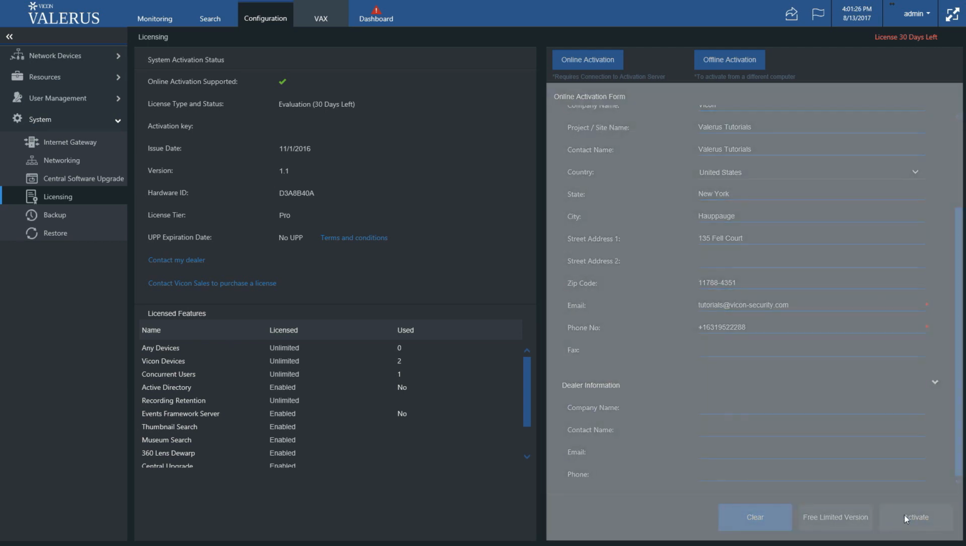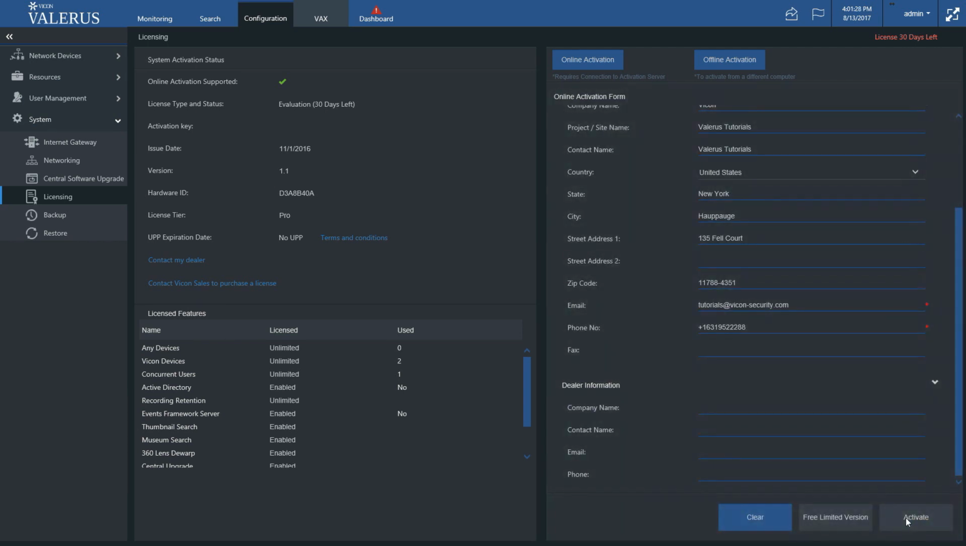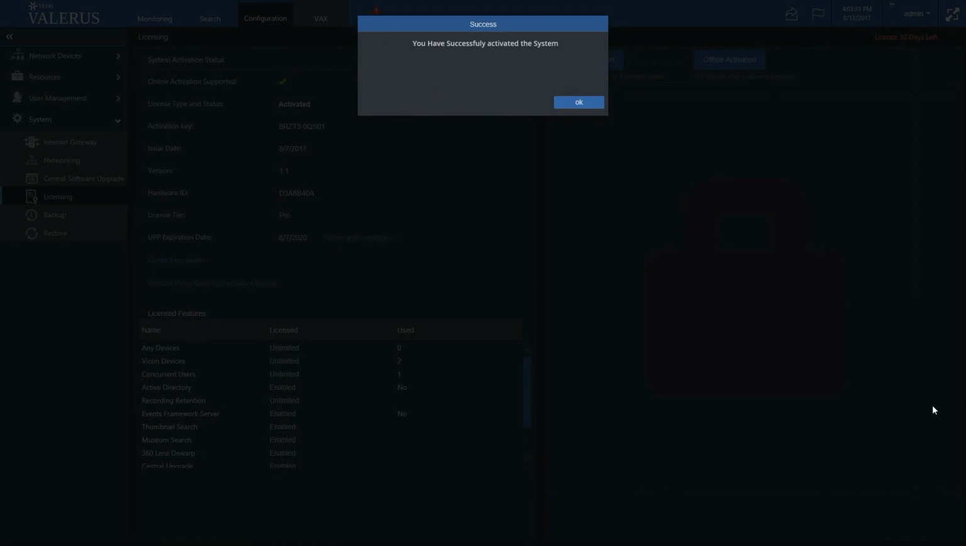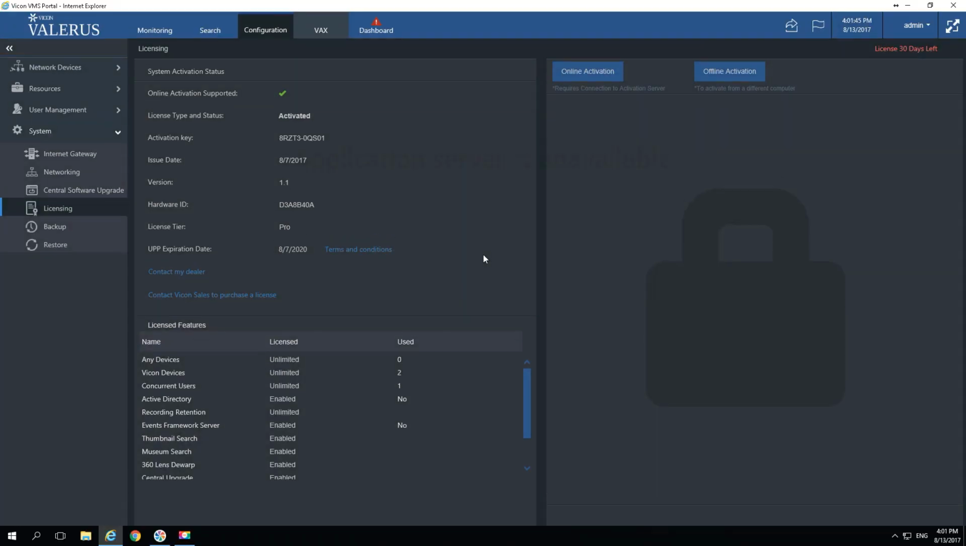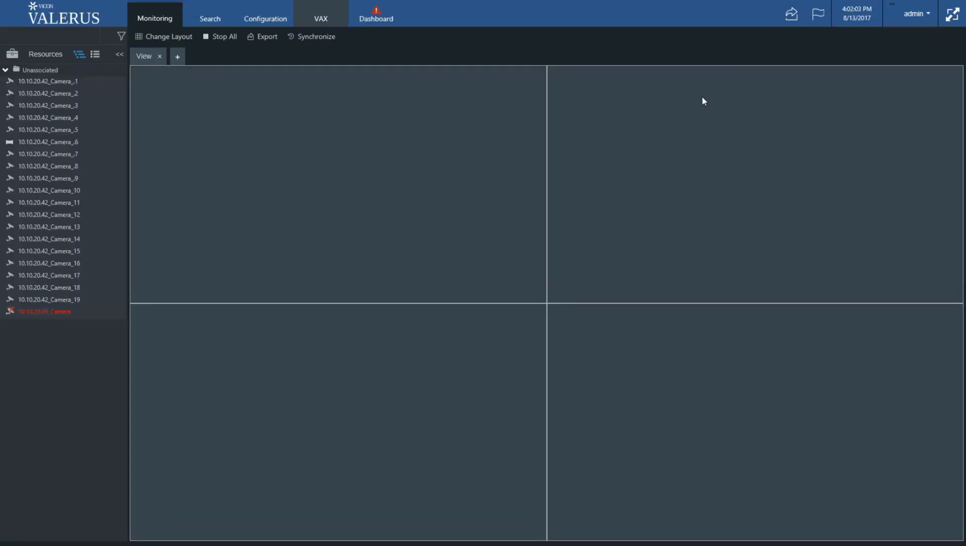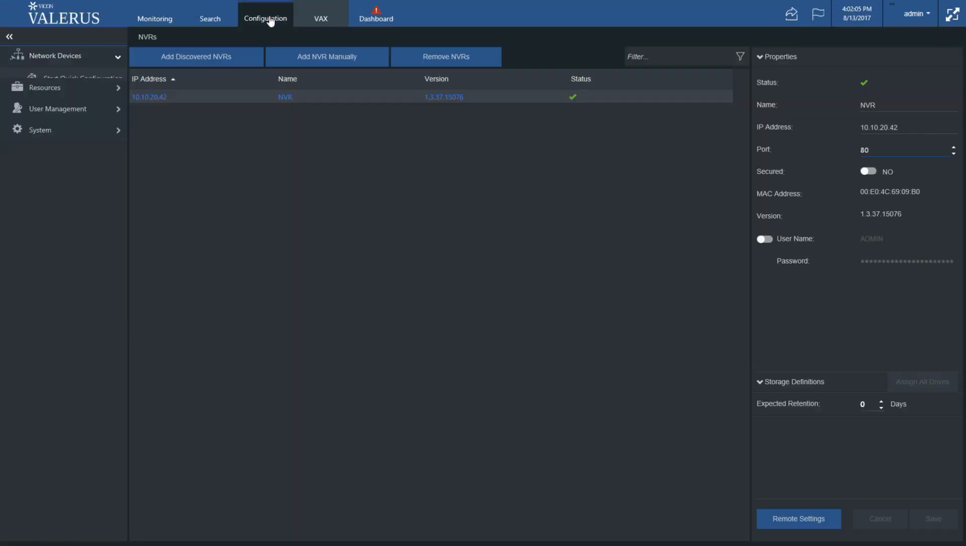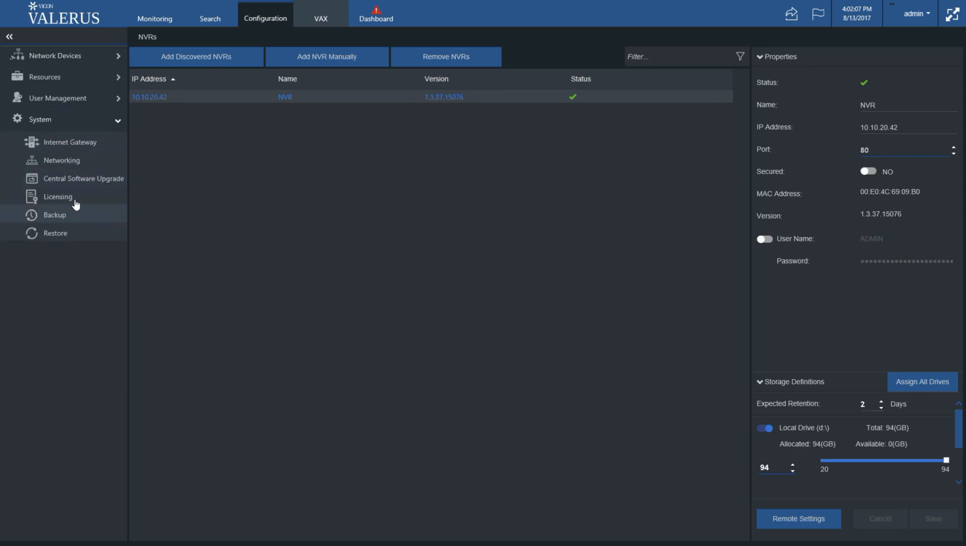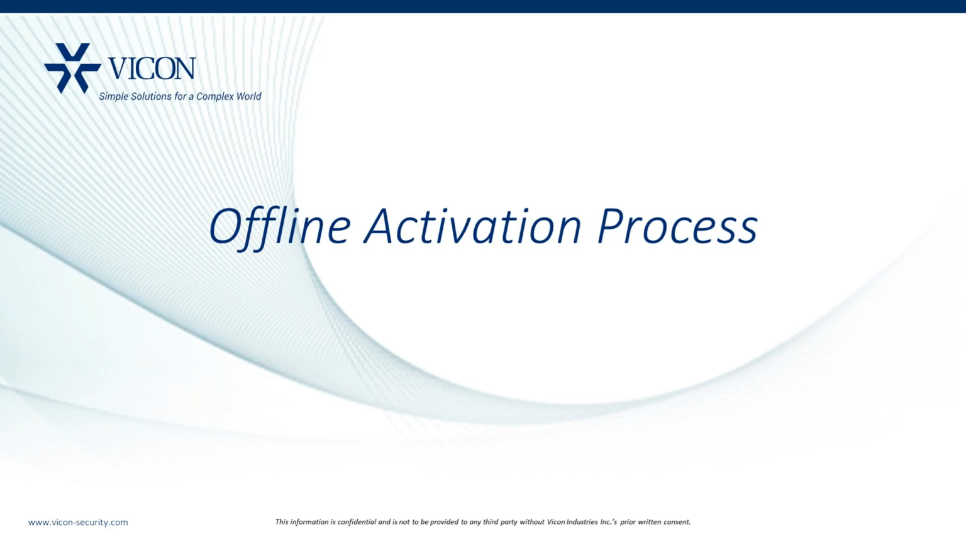The activation process will take a few seconds, and a message will be shown at the end indicating the activation has succeeded or has failed and the reason for it. After the activation, you will be asked to log in again and return to the license screen. You should now see Activated next to license type and status.